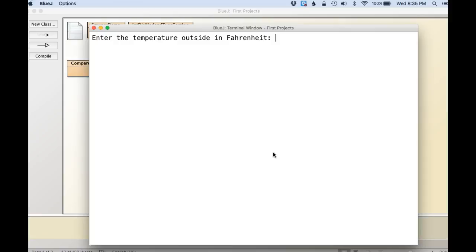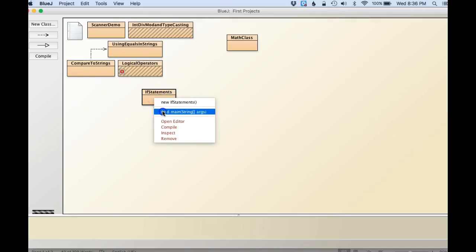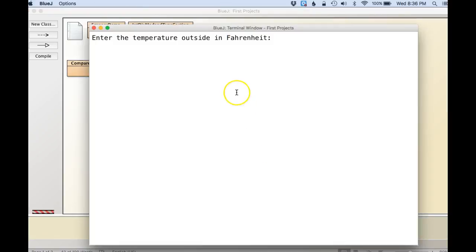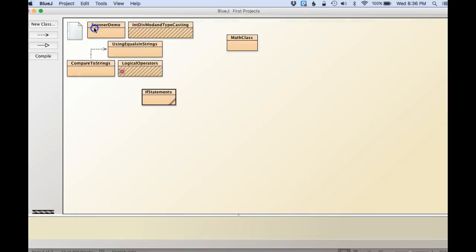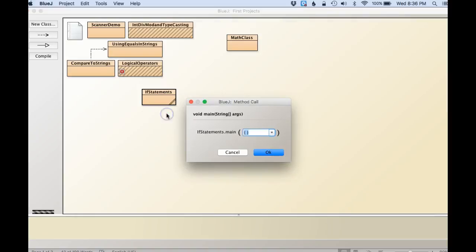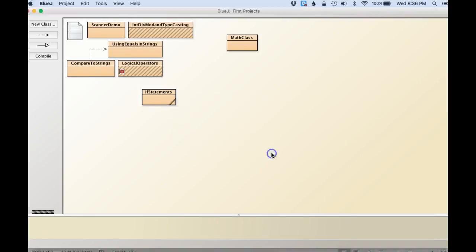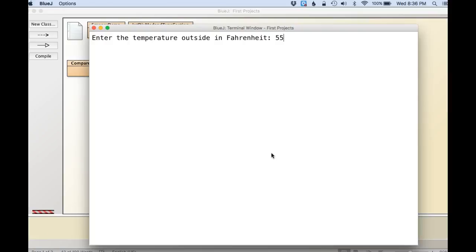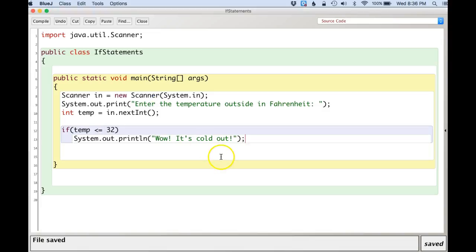When you test something like this, you should test below 32. So let's say 6. Wow, it's cold out. Greater than 32, or equal to 32, let's say. Wow, it's cold out, because I did say less than or equal to. And then you should also do greater than. Whenever you have these borders on an if statement, you should always check. Nope, nothing happened. That's exactly what we wanted. It's not cold outside if it's 55, at least not to me.